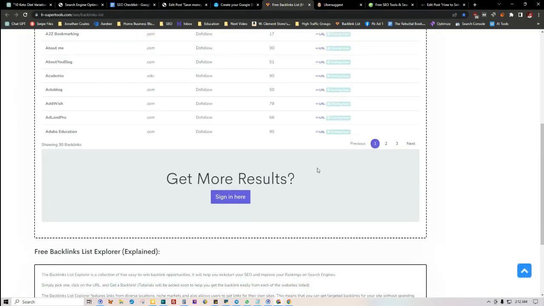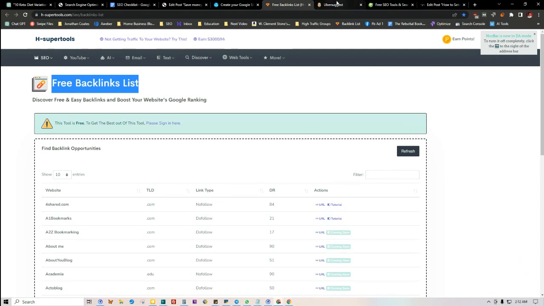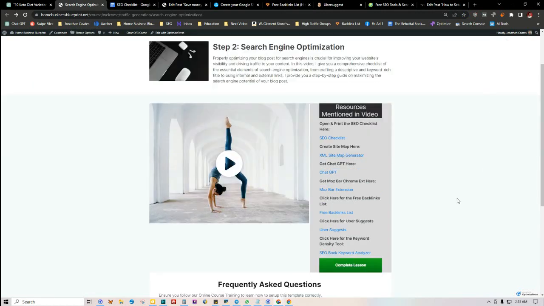It's up to, I believe, about 600 total sites. So this is a means for you to build up your domain authority. You should be able to access that right here in the resource section.